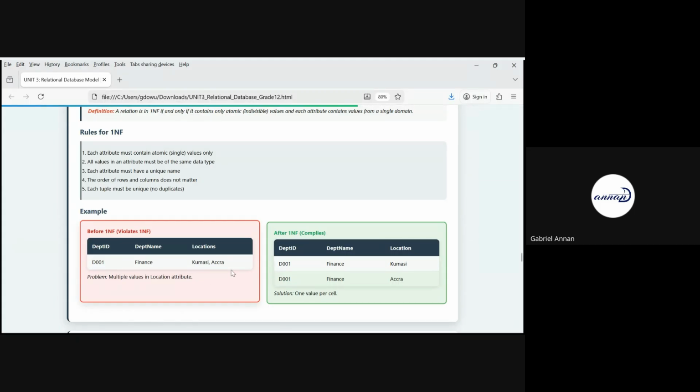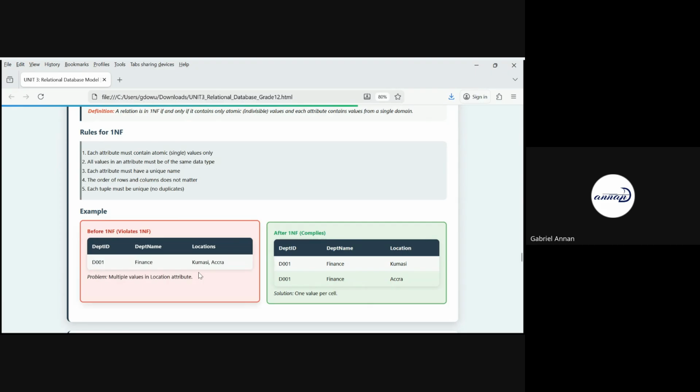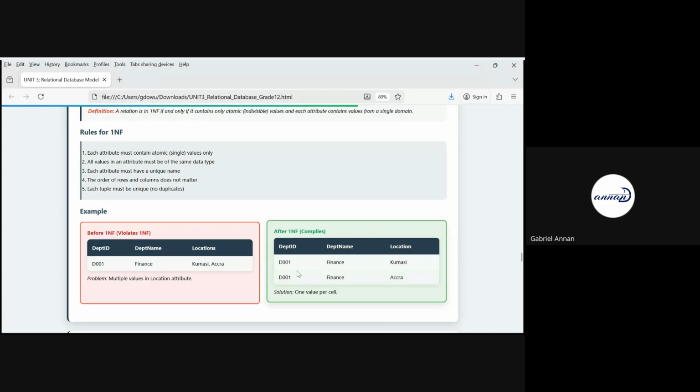So in this one, it doesn't want multiple values in a record. That's why each attribute must contain an atomic, that is single, value. Over here, we are seeing a double value, Kumasi and Accra. So in order to change this, we have to have another row, another tuple. That's why over here you are seeing that we have D001 twice, the same department, but the location we've split into two.